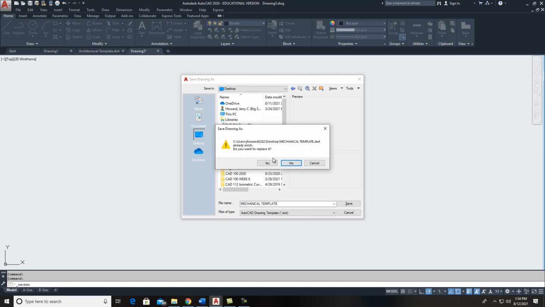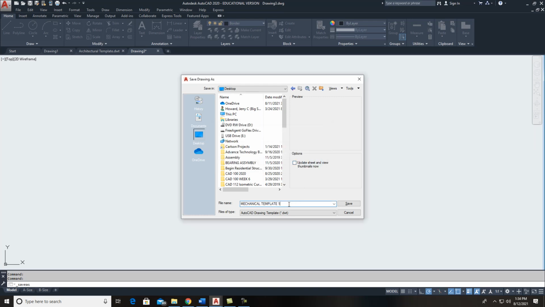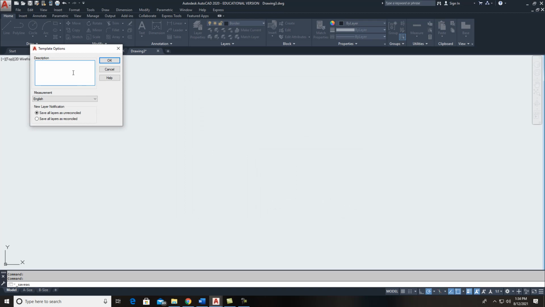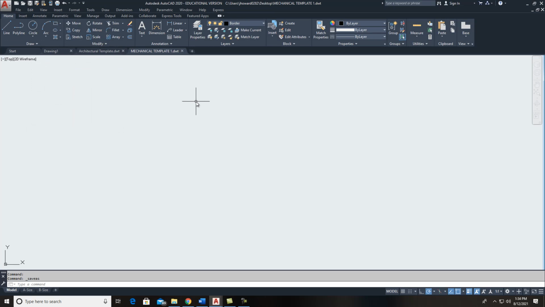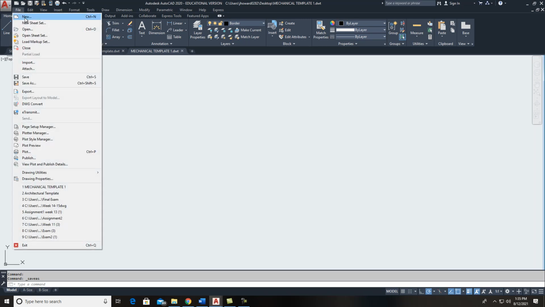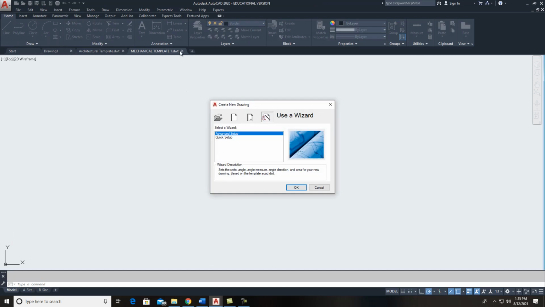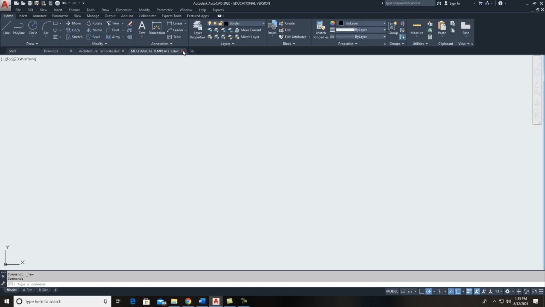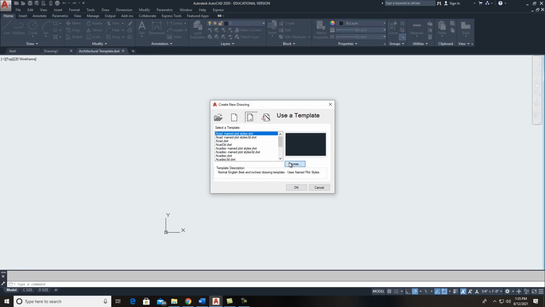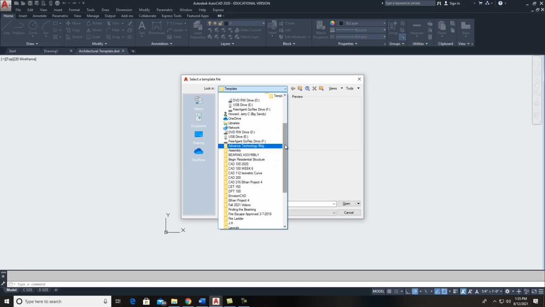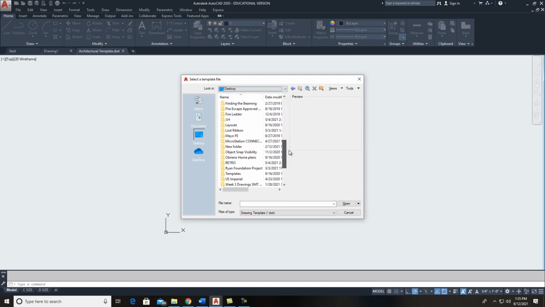And I've already got one of those somewhere. And template, I'll put 1. Save, and then make sure Save All Layers as Unreconciled and hit OK. And now, from here on out, you've got your mechanical template, and I want you to send me this. So just do File. Next time you want to use it, New. And of course, I have to have that one closed out. So when you go File, New, and your wizard comes up, just open that template up, Browse, and wherever you saved it at, go and hunt that down.